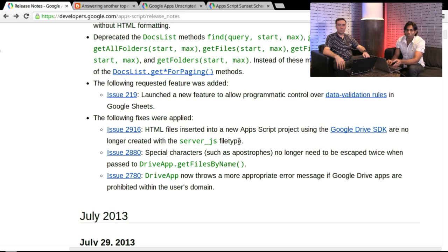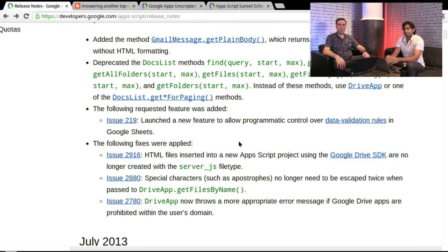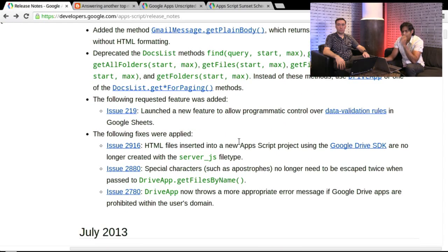Cool. Also, special characters don't need to be escaped twice. So if you did have a script where you were double escaping special characters, you no longer need to do that. And this is a key thing. If you disable Drive App in the domain administration panel, this only applies when you're using Drive App within a domain, when your script is in a domain account. If your administrator has disabled Drive App, then Drive App now throws an appropriate error message. So it's not going to function, but before it used to throw a generic server error, and now it clearly says you don't have permission to do this, you're not allowed to do this. And then you can contact your administrator to find out why.